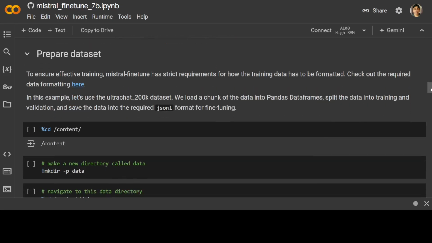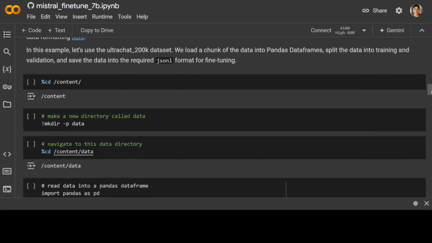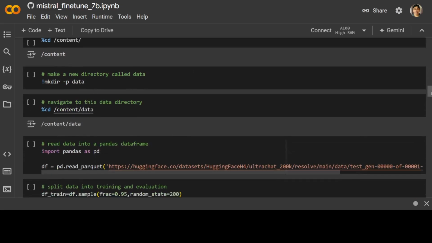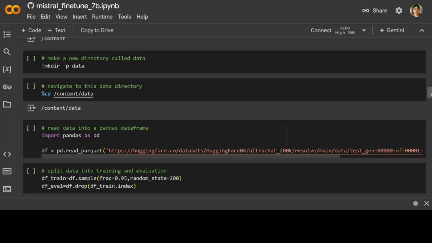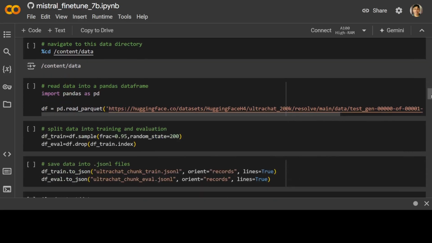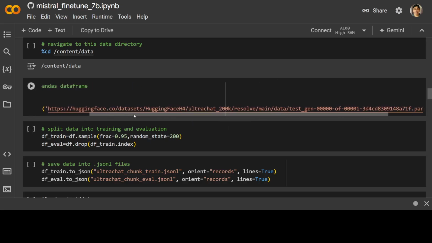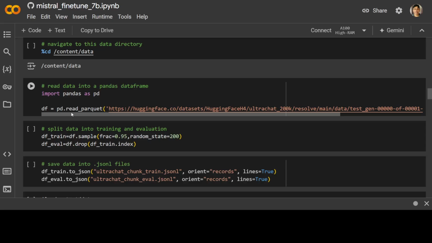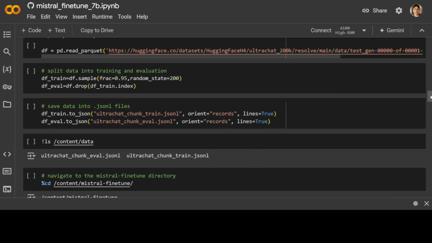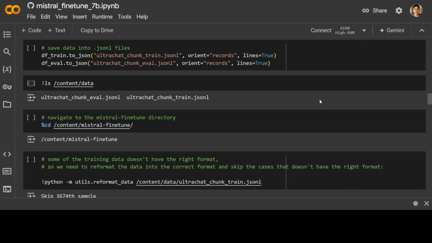and then they are preparing the data set which I just showed you. So there you go. So we are going into the content, create a directory, data, then go to that directory and then import pandas and read this data set. There you go. So it's a Parquet format. Once that's done, just split it into training and evaluation, and then make sure that it is saved as a JSON-L files, which I just showed you in the first one where we were preparing the data set.